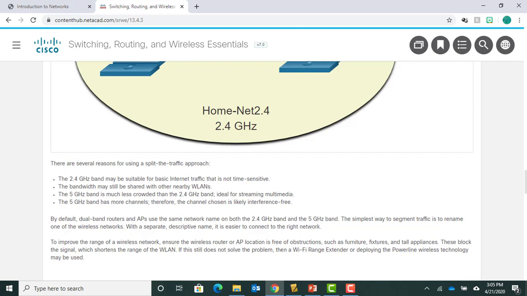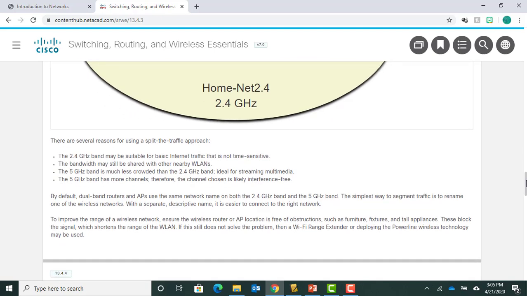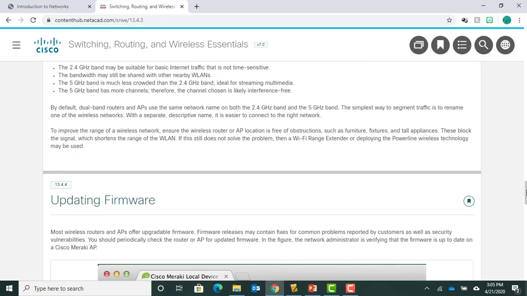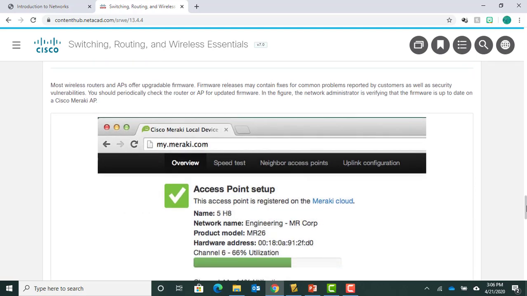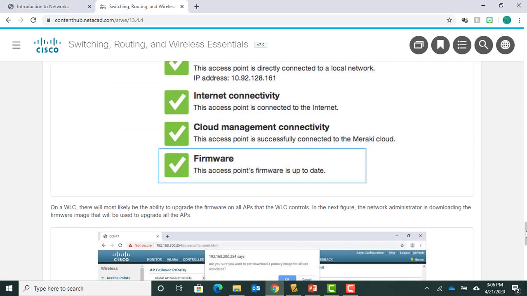Wi-Fi range extenders can help, but one of the problems we find with Wi-Fi range extenders is they fail quickly over time, even the expensive ones, and they typically have a separate name. If need be, update firmware. Most wireless routers and APs offer upgradable firmware. Firmware releases may contain fixes for common problems reported by customers. Most of your wireless devices today will update firmware automatically.